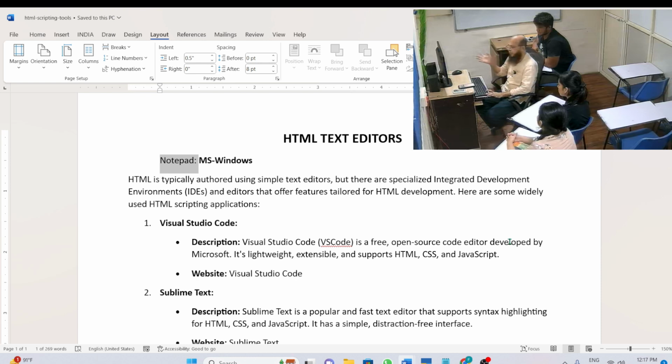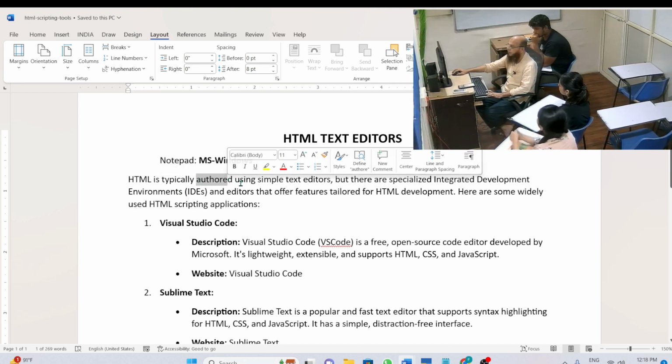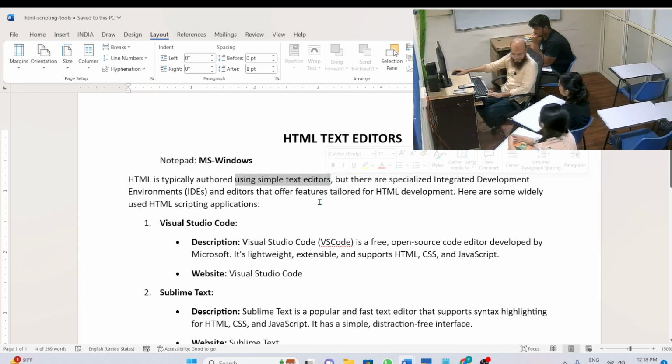Just type in search Notepad and you'll get it. Notepad is very simple and always available in Microsoft Windows. For Mac, there is TextMate. But we are going to talk mostly about HTML for Windows. HTML is typically authored using a simple text editor.